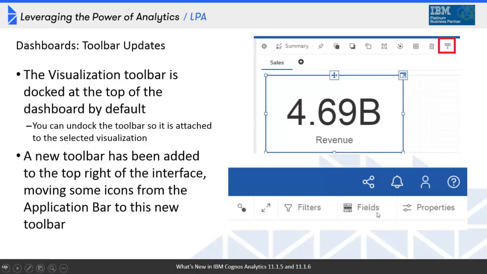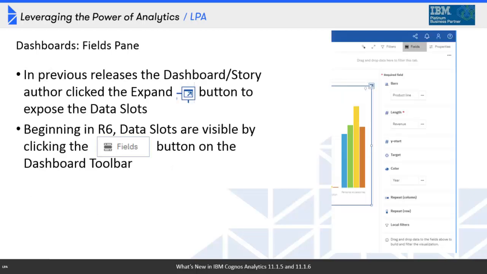And then there's this new thing called fields, which is brand new in R6. The fields button opens the new fields panel. The fields panel expresses the data slots for the selected widget in the canvas. So as you select different widgets, different visualizations in the panel, the data slots for that visualization will appear. And you can very easily examine and modify the contents of the data slots for visualizations through this panel.